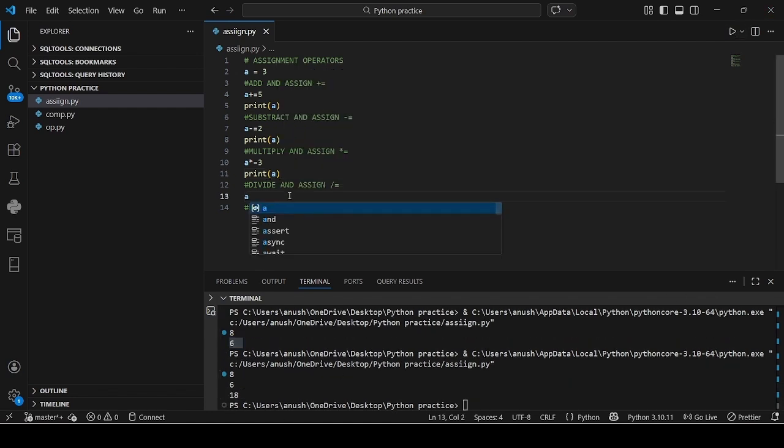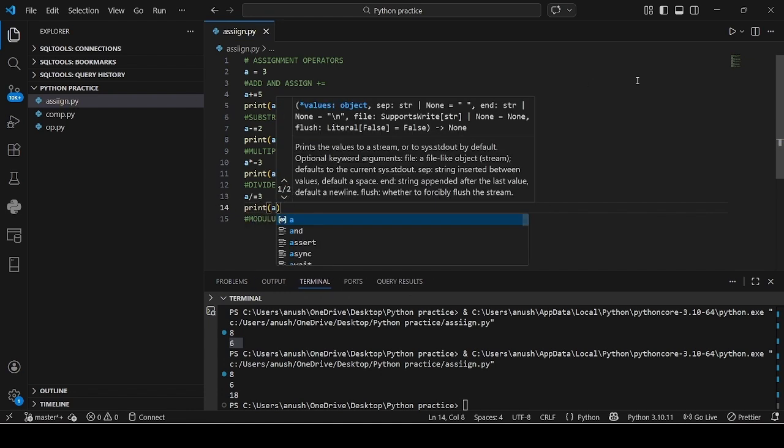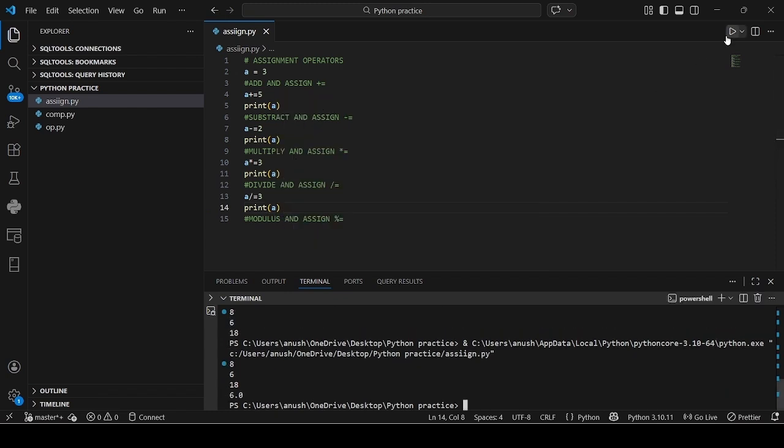Next one is divided by 3. Print a, it gives 6. Divided the value of updated a, 18, by 3. It gives 6.